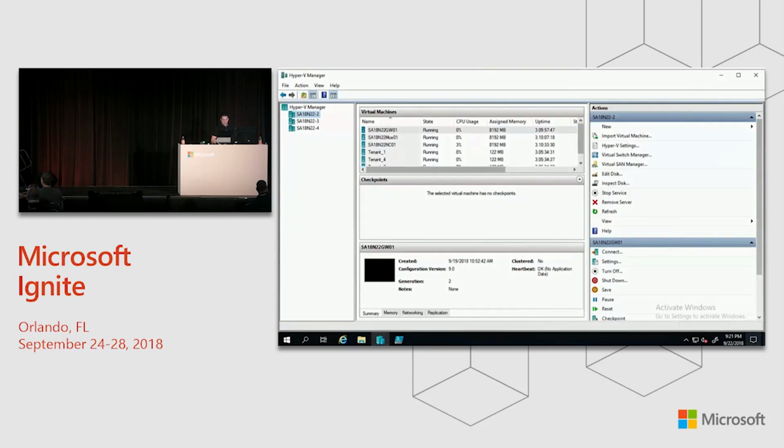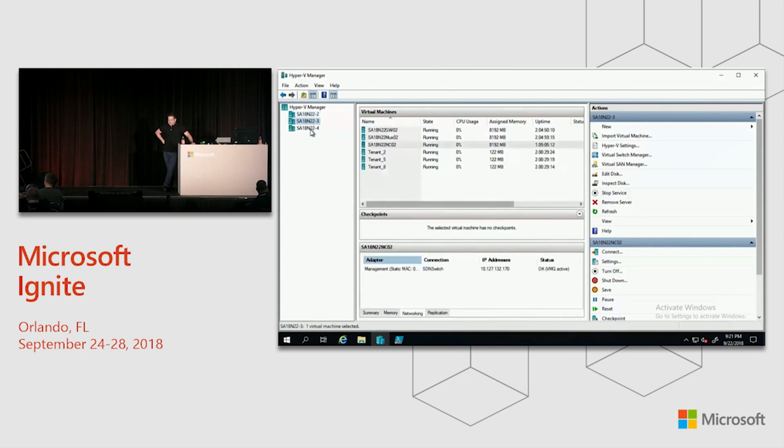Actually moving. There we go. I have a few tenant VMs on here as well, on each host, kind of distributed across these 3 hosts. So it's fairly straightforward. MUXes and gateways are deployed as well.